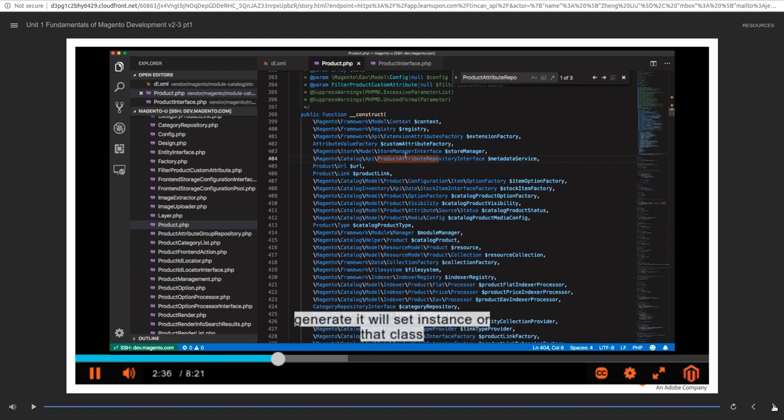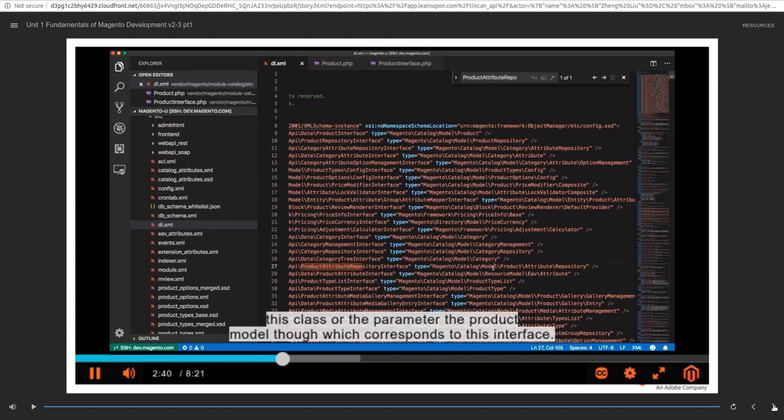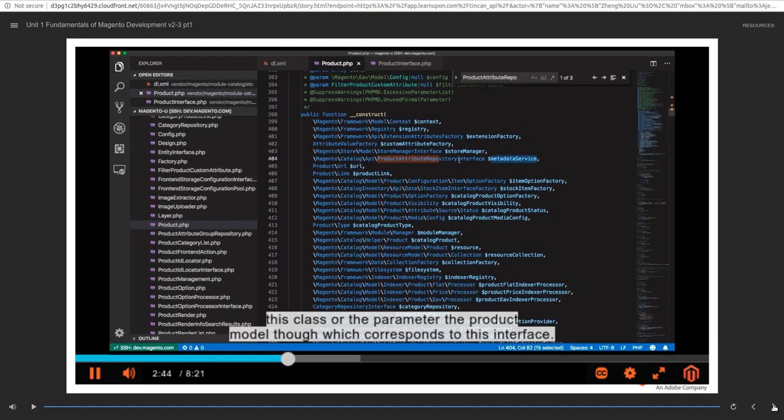it will set an instance of that class as a parameter to the product model which corresponds to this interface.